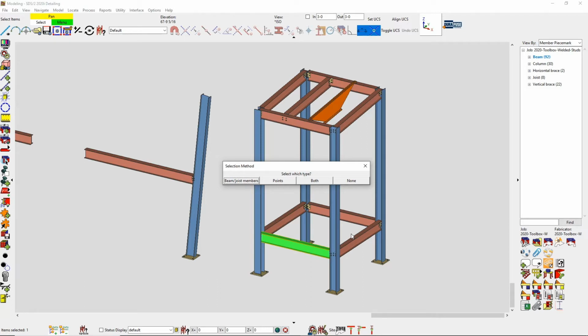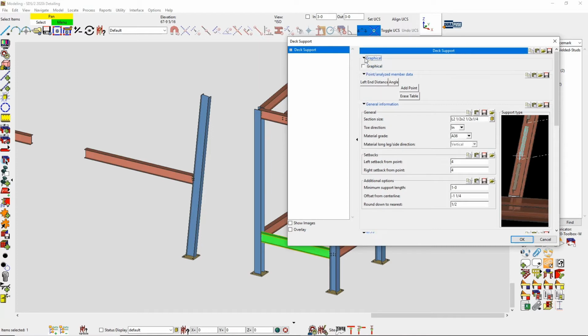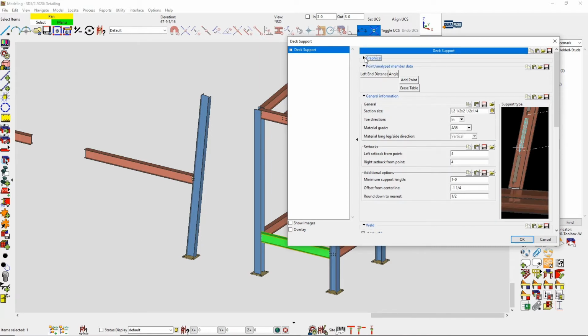points to break at. You can have your breaks at a beam and joist members, points. You can do both, so you can manually pick your points and beam and joist, or we'll do none. For this example, we'll pick none, but we'll go through all the options. There's a graphical checkbox. There will be a chart that fills out if you do have points selected, but we do not have any breaks in this selection, so we're going to skip that.